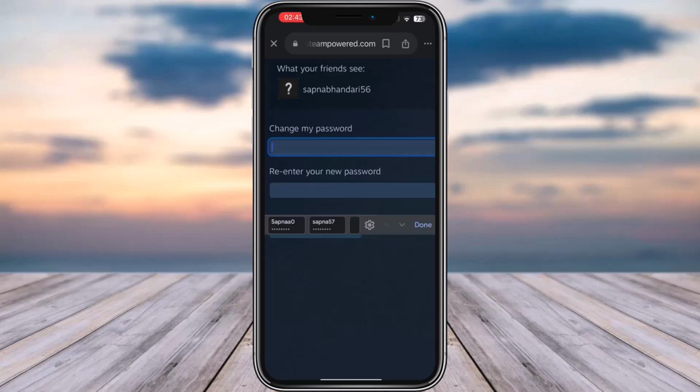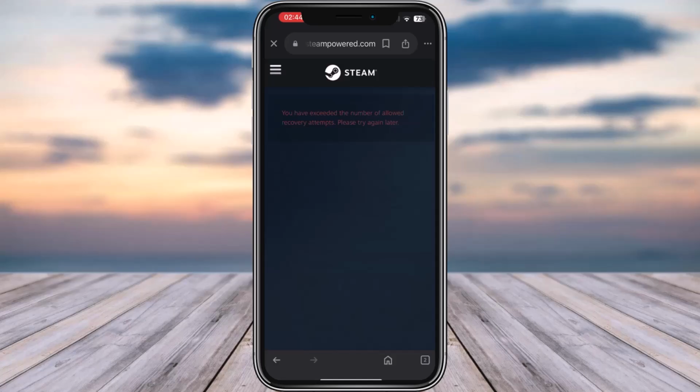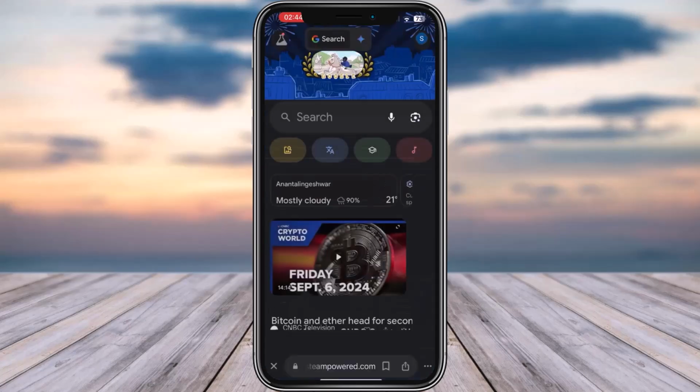I'm going to enter a new password and tap on change password. Save. Now the password has been changed and we're done. We're going to cross this out.